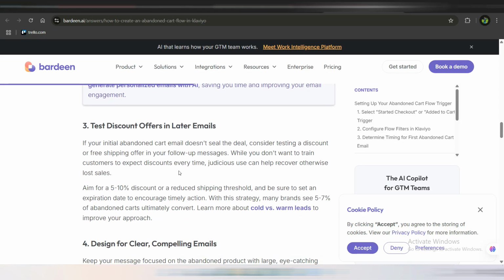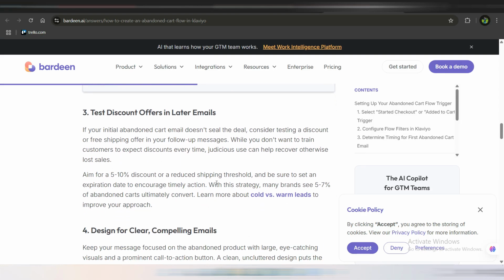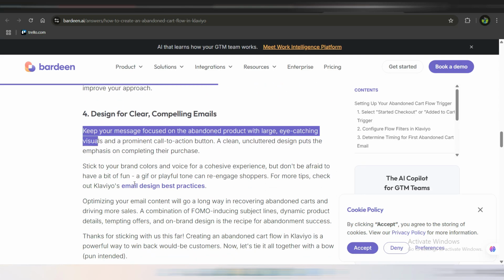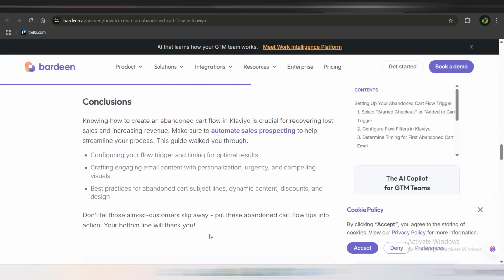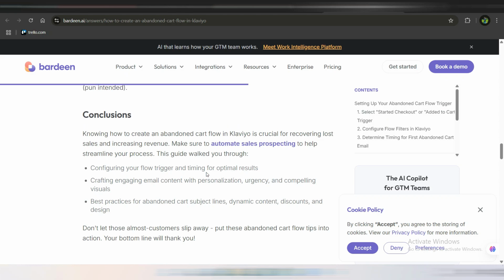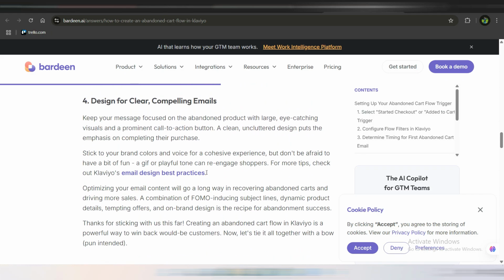Design clear, compelling emails. Keep designs clean with large visuals, a clear CTA button, and brand consistency. Add playful tone or GIFs to re-engage shoppers. A mix of urgency, product reminders, and strong design can recover significant lost sales.